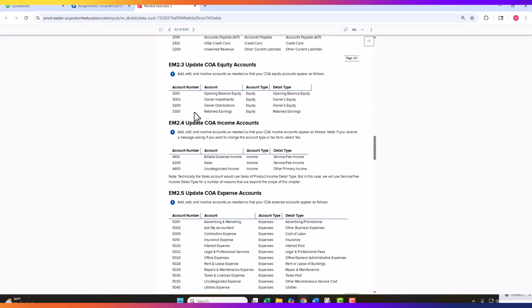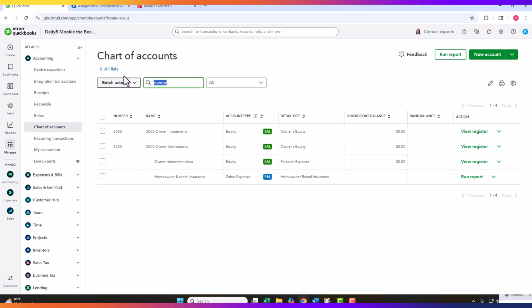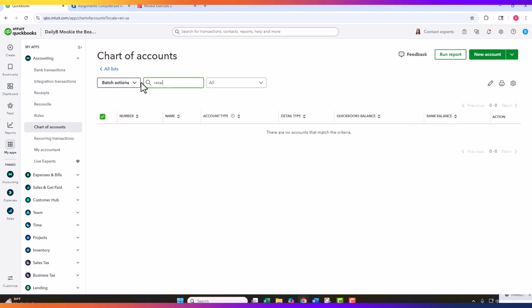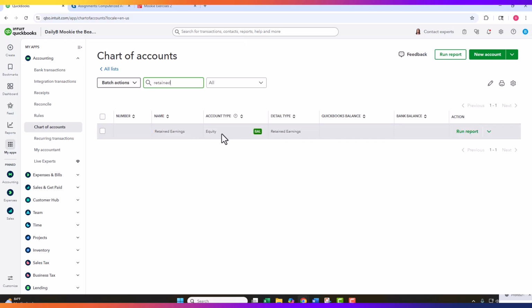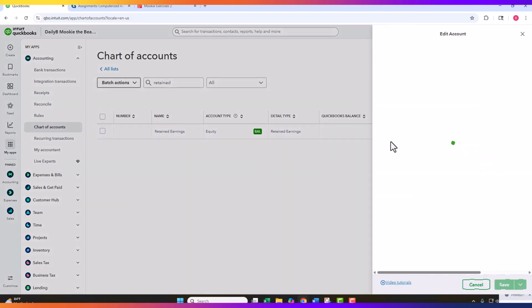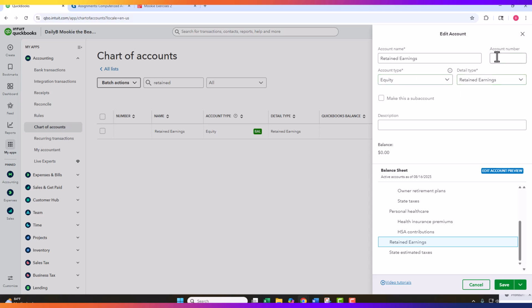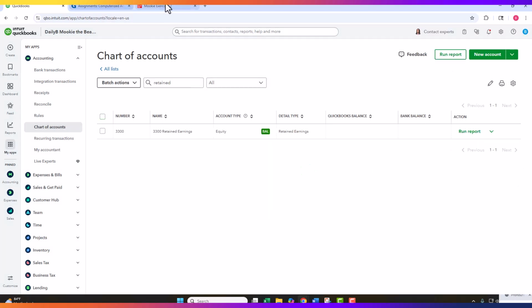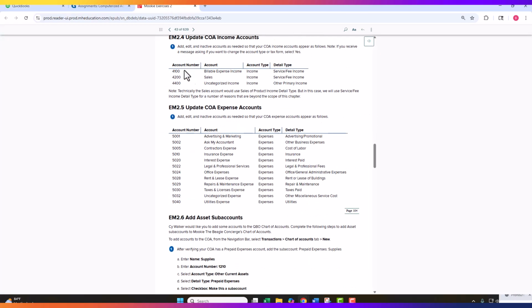All right, and then finally we have retained earnings, which is an account used to accumulate the profits and losses the business has made, less the withdrawals. And we got the details here of equity and retained earnings and 3,300. So we'll see if that one's already in there. It's actually not that common of a name to use for a sole proprietorship, but it is in there. And we'll go and edit it. The account type and detail type are fine, but the number's not in there, 3,300. All right, so we have all of our equity accounts taken care of.